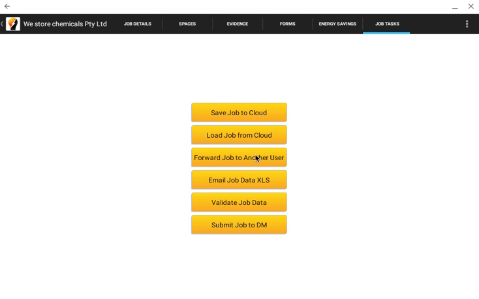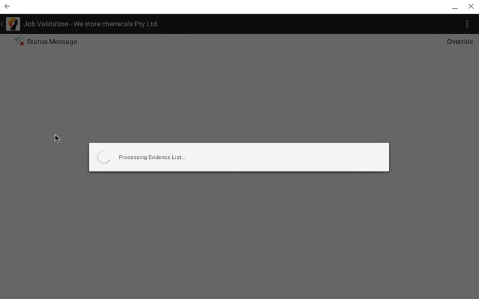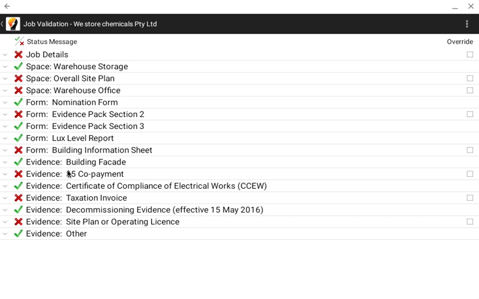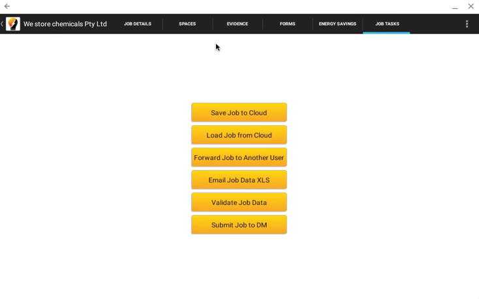Ignore forward job to another user for the moment. The functionality is not great. We need to make some improvements there. Also, email Excel job data. So if you ever need to get all of the information that's in the app, it can come through in sort of an Excel format. So you just need to click on this and you can email it off to yourself. Then validate job data is the one we keep referring to. Make sure you don't try and send the job to Demand Manager until it's all green ticks wherever possible.